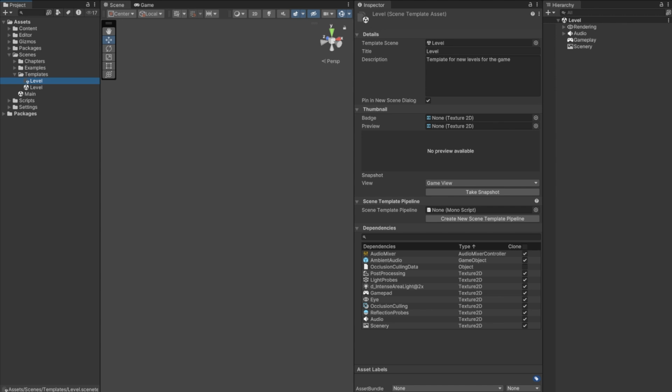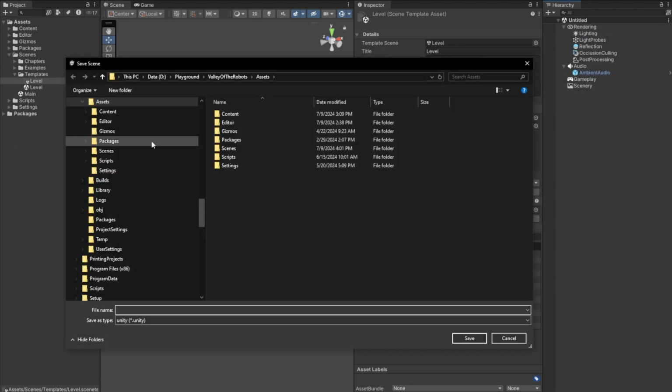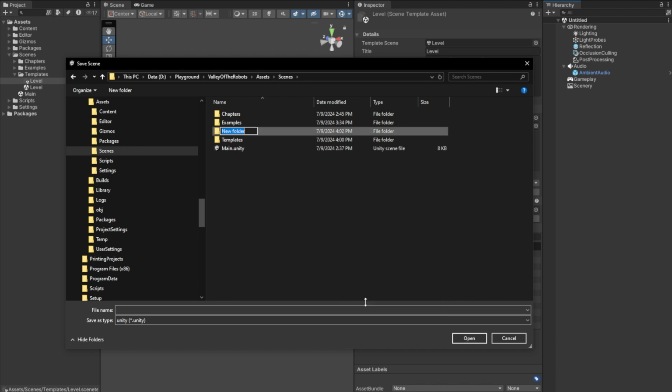The next two parts are pipeline and dependencies, and I'm going to cover those in a moment. But first, I want to show you what happens when we use this template. So let's try making a scene from the template. And here we can find our first gotcha.